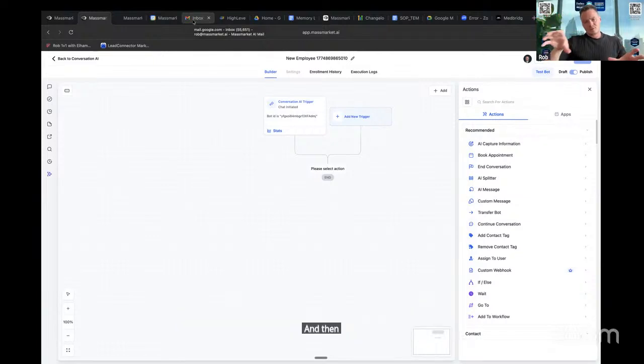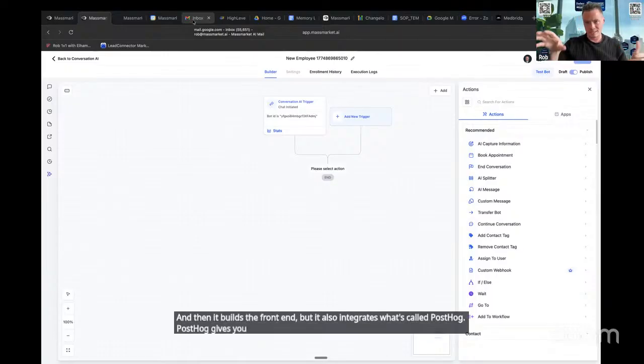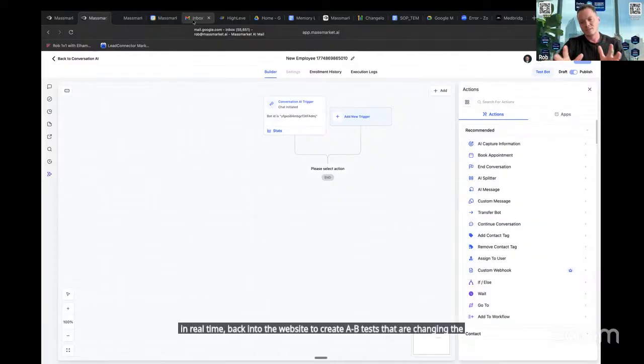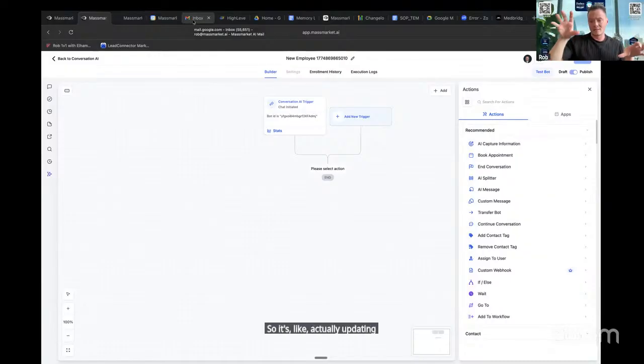And then it builds the front end, but it also integrates what's called PostHog. PostHog gives you analytics of where people are going on your site, what they're clicking, where they're stopping. Then it feeds that PostHog analytics in real time back into the website to create A/B tests that are changing the copy. So it's actually updating automatically in real time based on visitor behavior, which is crazy.